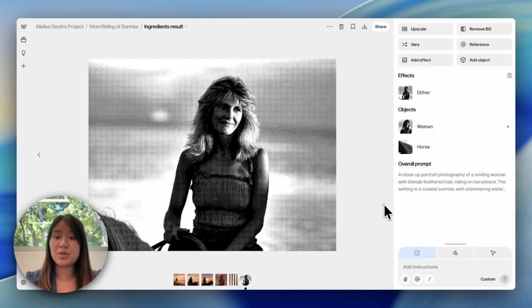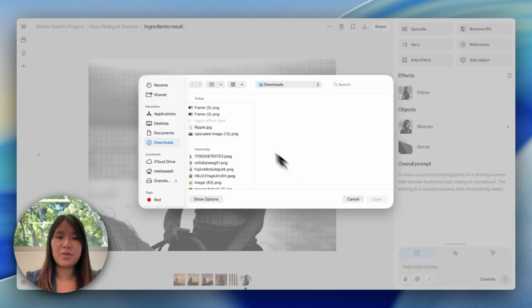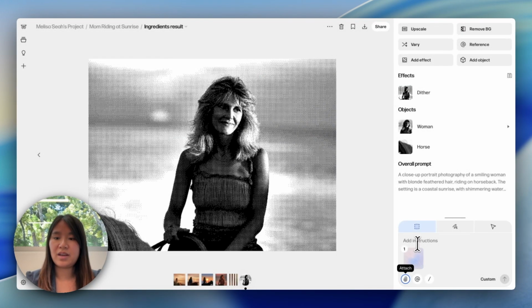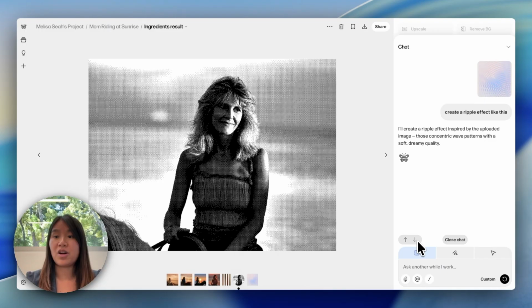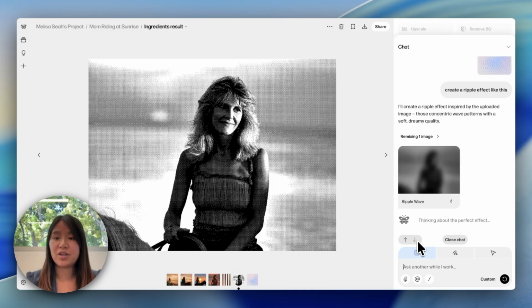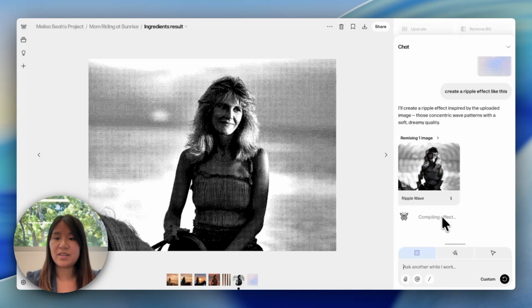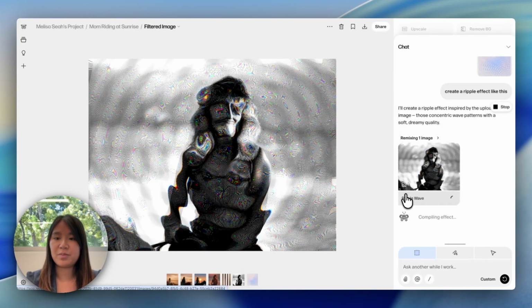Another thing you can do is you can create your own effects. So all you need to do is upload a reference image, and I can say create a ripple effect like this. Reve will go ahead and work on it. So any reference image that you upload, Reve will go ahead and create a custom effect just for you. Amazing, there we go. Super interesting ripple effect.